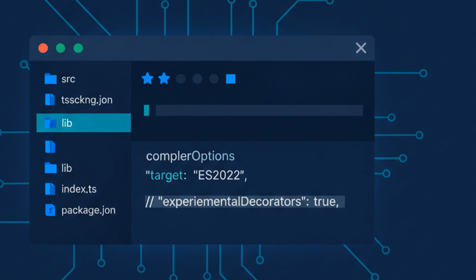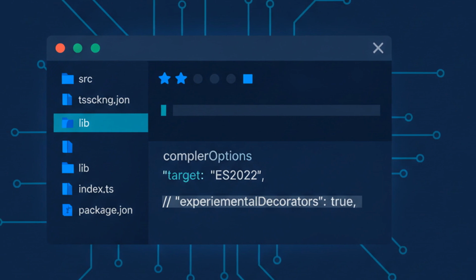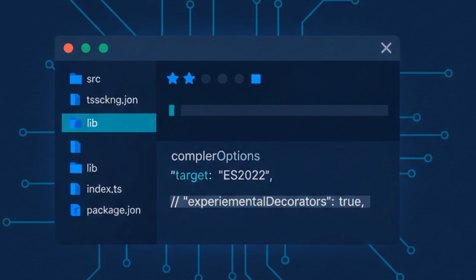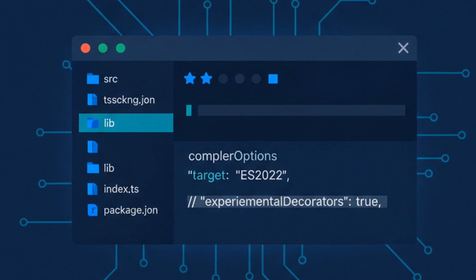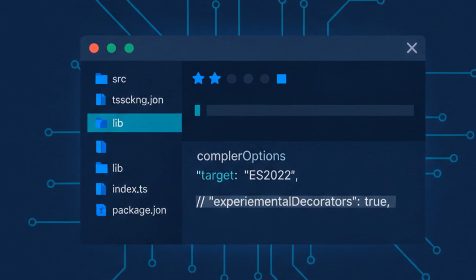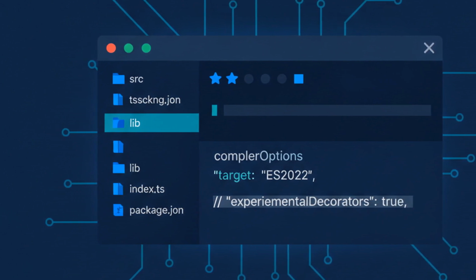Here is the first surprise. To use modern decorators, you do nothing special. No experimental decorators, no emit decorator metadata. You just need a target of ES2022 or above and TypeScript 5 or newer. If you still have experimental decorators set to true in your tsconfig, you are opting back into the old behavior. So step 1 is to make sure that flag is gone.